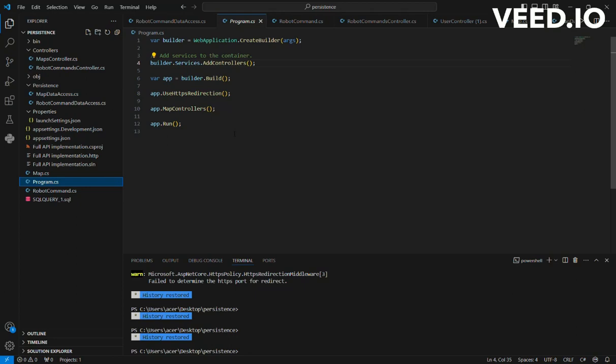So now for the explanation of the code. The Program.cs file remains the same as in the previous task. No change needs to be made here. We have created a web application and deployed it.